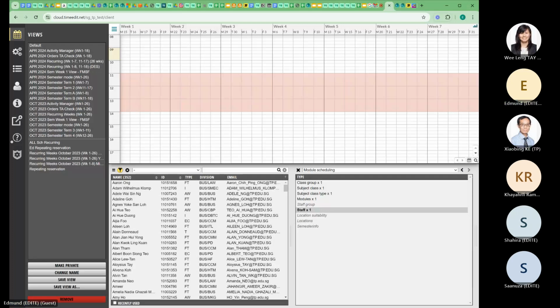Generally speaking, let's just focus on the April 2024 one. You can see in general, we do up a few of these views. The first one is the semester mode, which is the full semester weeks. So week 1 to week 26, or in some cases week 27. Then we also created one called week 1 view.